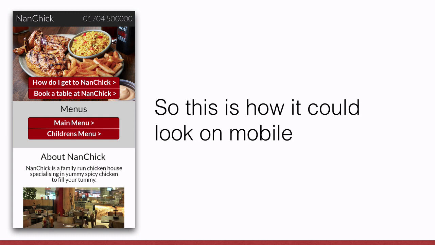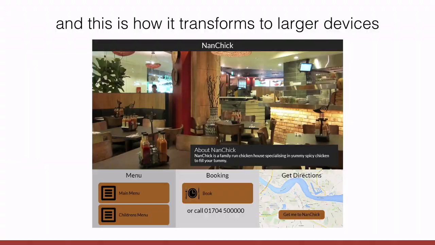I'm not a designer, so apologies about the design, but this is how it might look on mobile. If you have a look, we lead with the phone number in the top corner, and then we have information on how to get there and book a table, followed by the menu and the atmosphere. But then we can completely change how that looks on larger devices, and we can lead with the atmosphere, big bold imagery to explain what the restaurant's about. Then as users read left to right, we can lead first with our menu, booking, and then getting directions.